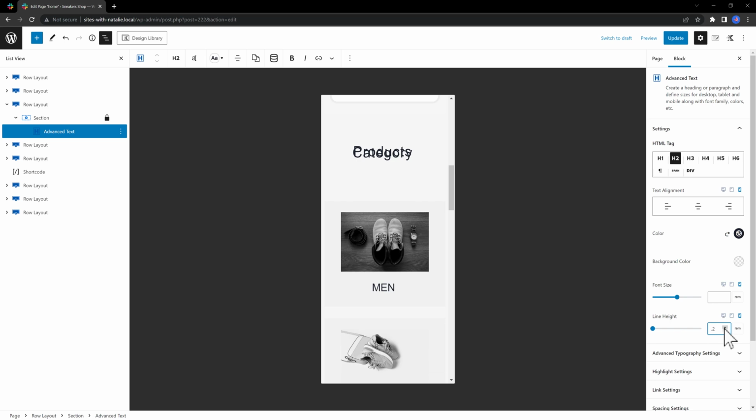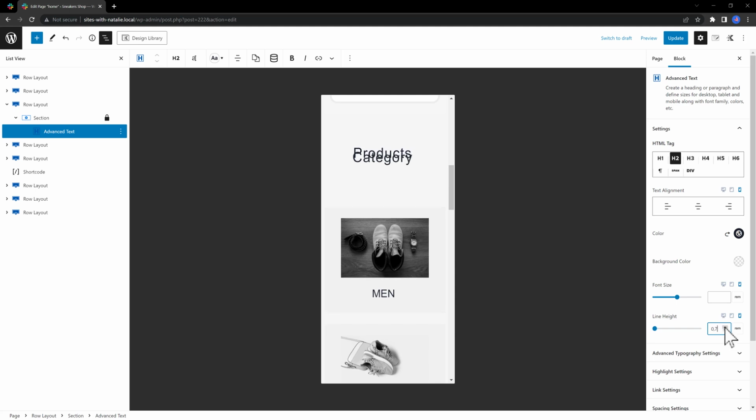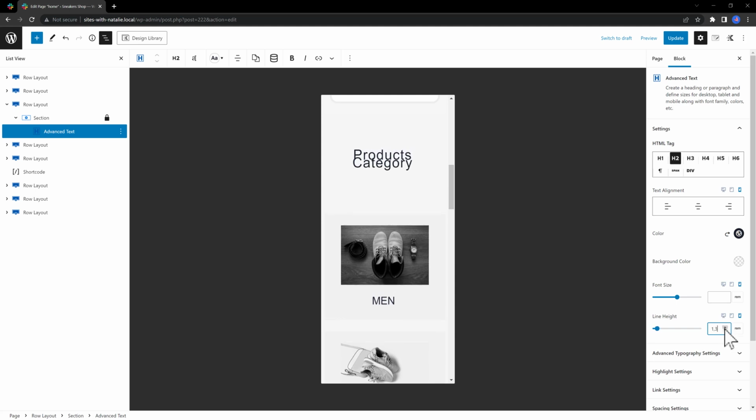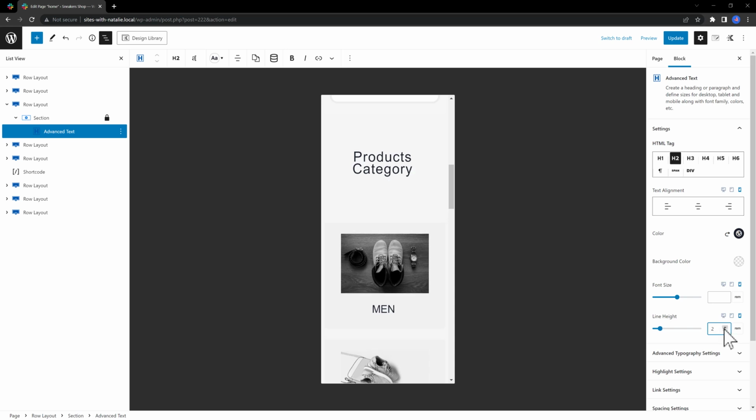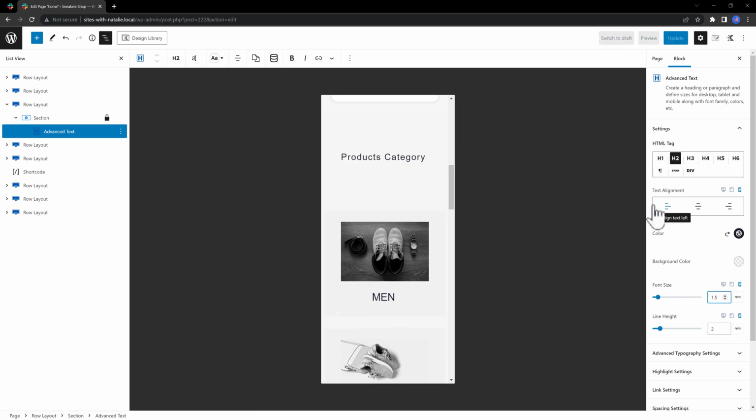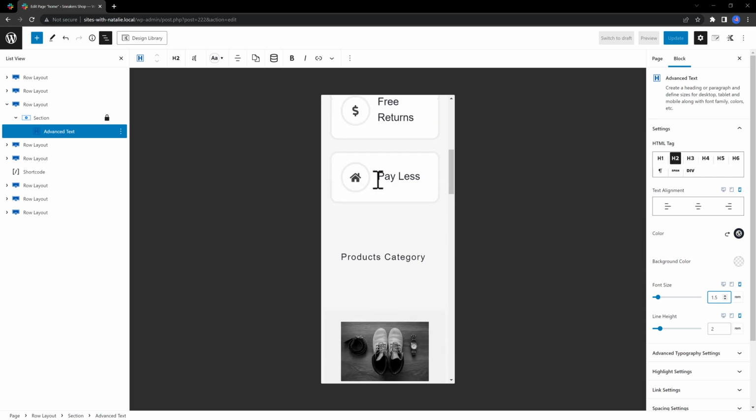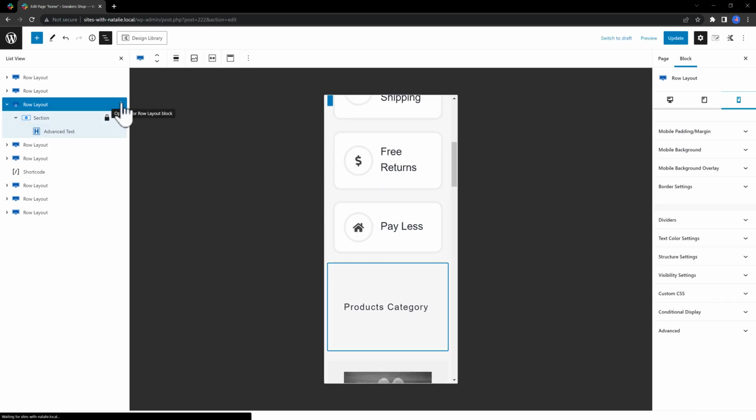It seems to me it's not enough. Let's increase by clicking on this top arrow. Oh, much better now with 1 REM. I keep increasing its value. I think 2 REMs is good for me. Then I change the font size to 1.5 REMs. I like it this way.